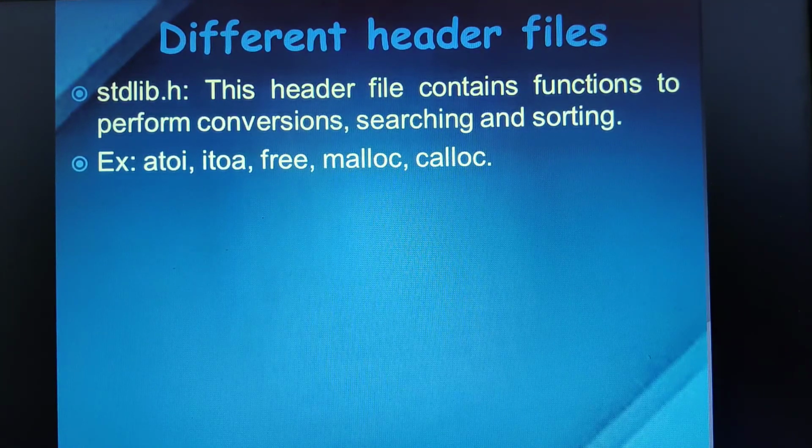stdlib.h is a standard library header. It contains the functions that are used to perform conversions, searching and sorting. Regarding conversions, if you observe the first function here, it is atoi. We have already studied this one, atoi and itoa, isn't it? atoi converts a character string to an integer value. Actually, it converts the given character string to its integer value.